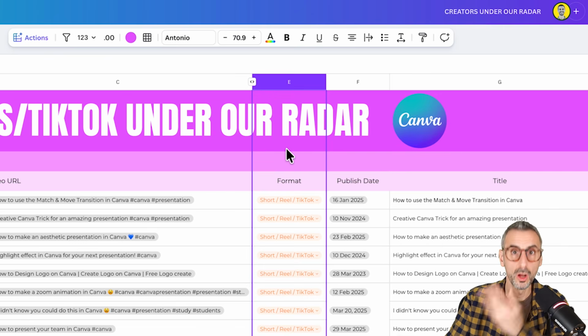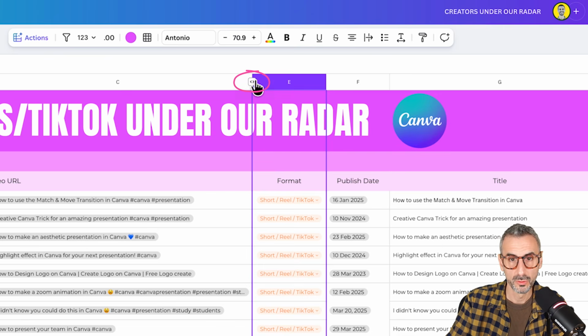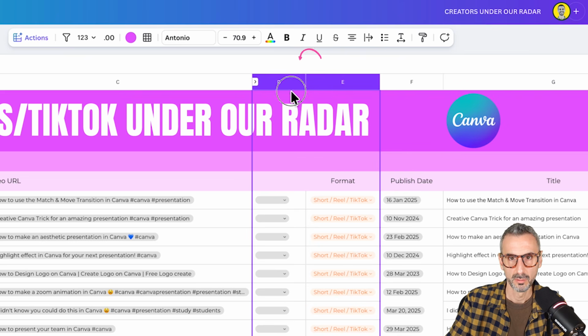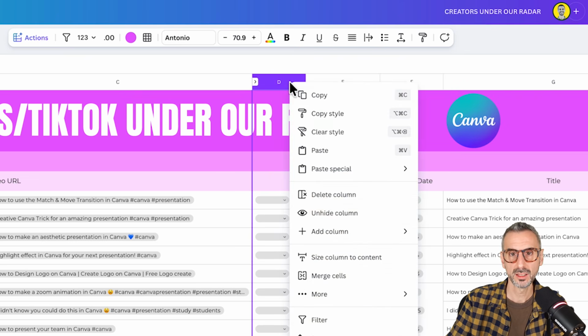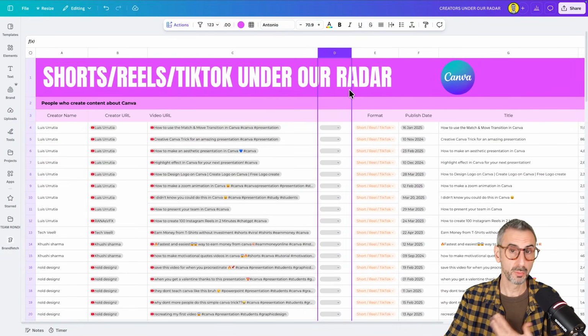And if you want to unhide this column, well, you first need to make it appear. Make sure you select it, just this one column, the one that is hidden, and then right click, and you should see unhide column. This will work for multiple columns as well.